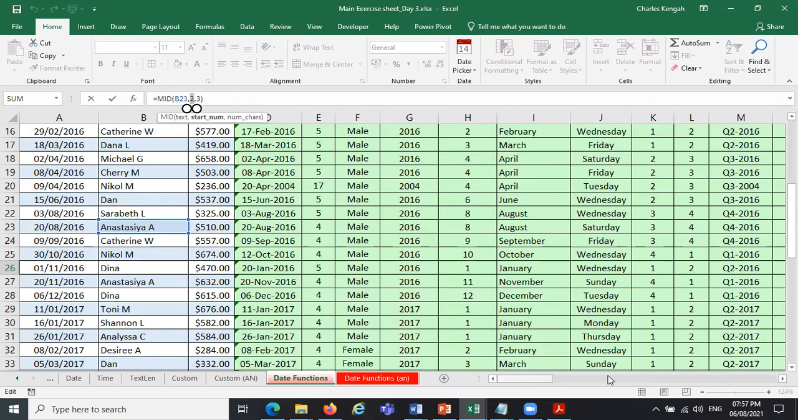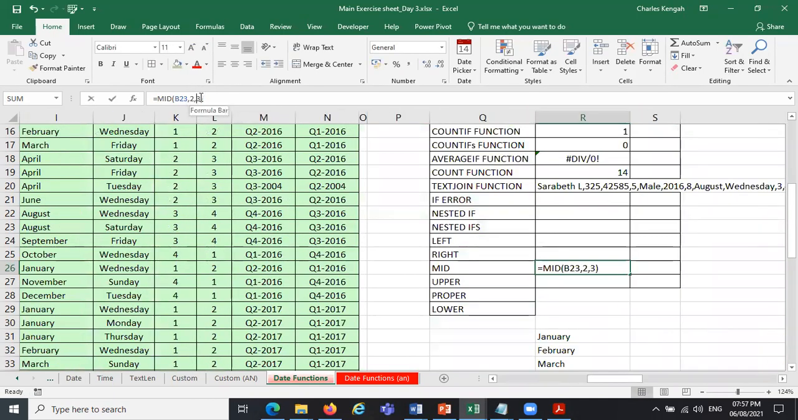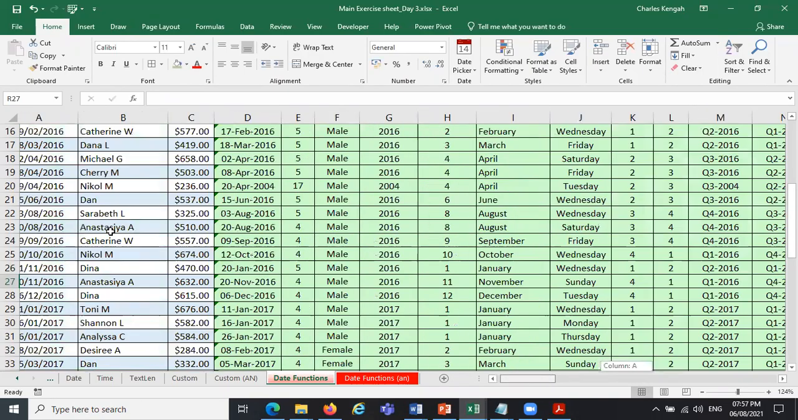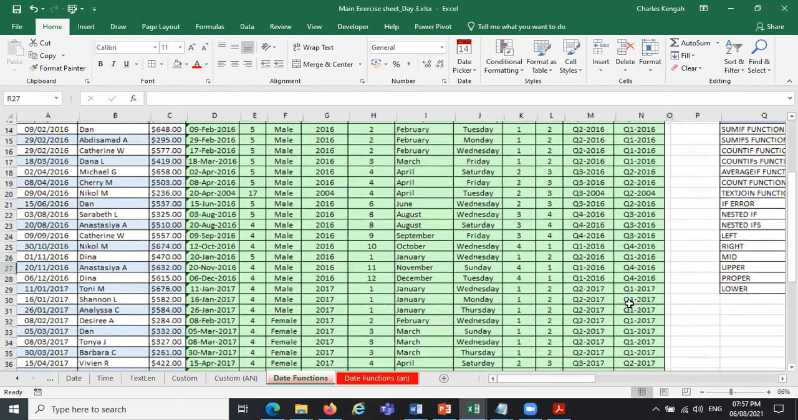So if I change this and put 2, and I put maybe it should return 4 characters, you see it will bring out the NAST, which is the 4th character here. And if it's 5, it will bring NASTA, just like that. But that is really rarely used. At times they mostly use the right and the left function, things like that.